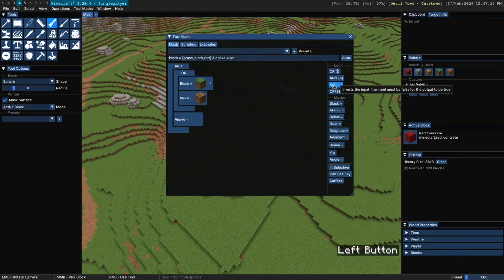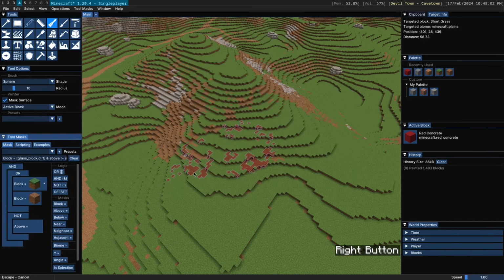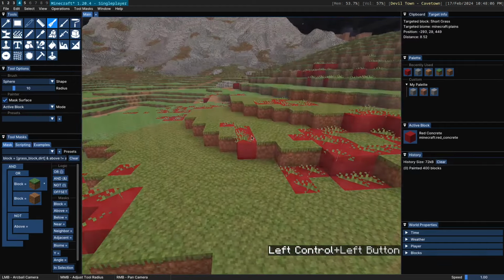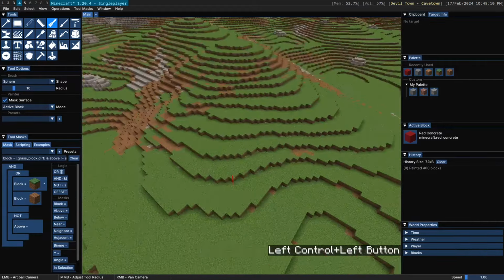You can also use NOT. So for example, if you want the above block to not be air, we can do that as well. And so now it's only painting the blocks that have a block other than air above them. So this is the short grass here.